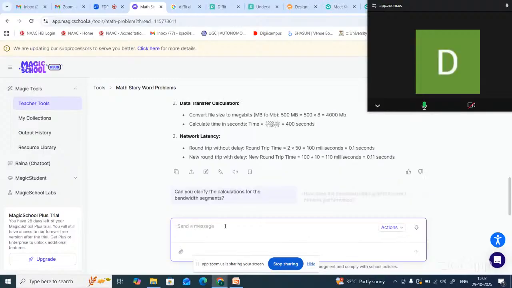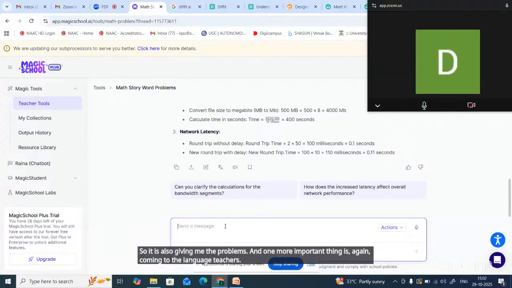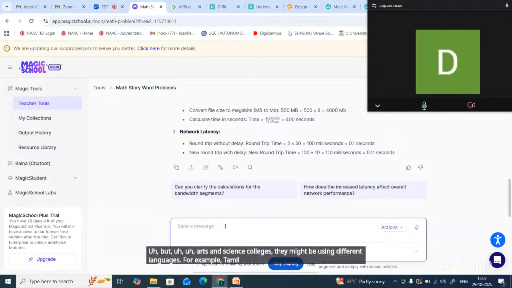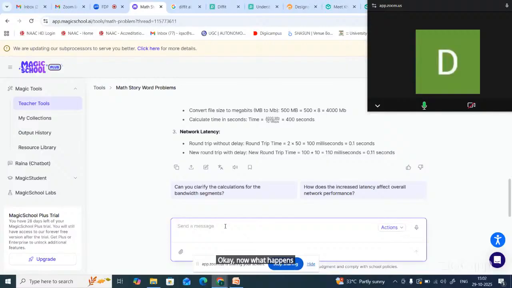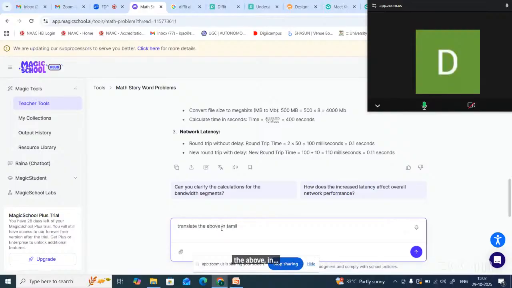So it is also giving me the solutions. And one more important thing, again coming to the language teachers. I don't know whether your institution is teaching language or not. But arts and science colleges might be using different languages, for example, Tamil or French. Now, can they not use these tools? No, not at all a problem. You just create whatever content you want. For example, I have the above content. Now let me ask the AI to translate the above in Tamil.